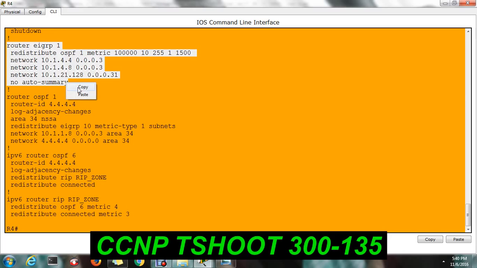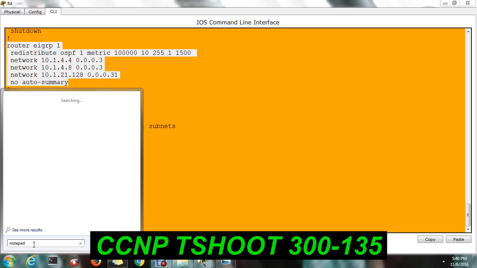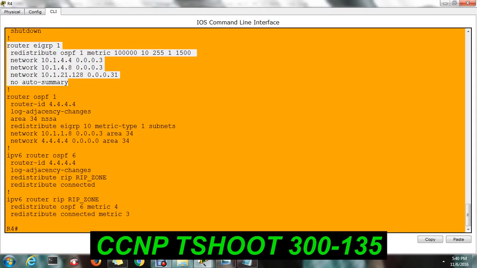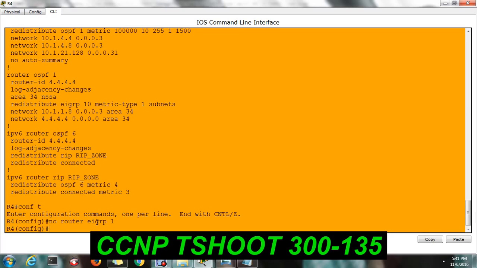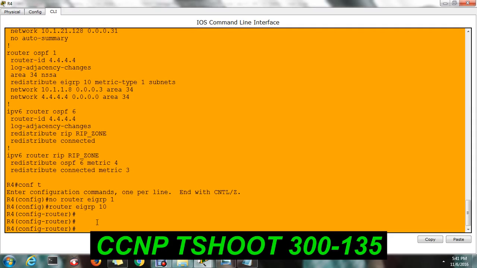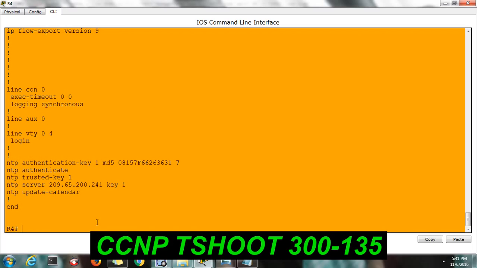How are we going to solve this problem? By changing the autonomous system number. Here we need to change the entire configuration, because it won't work otherwise. For example, no router EIGRP 1, then router EIGRP 10. This is the solution for the ticket, but if you configure it this way it won't work. You know why? You can't solve this problem this way.